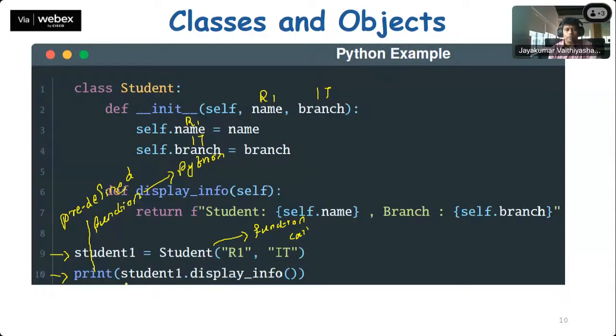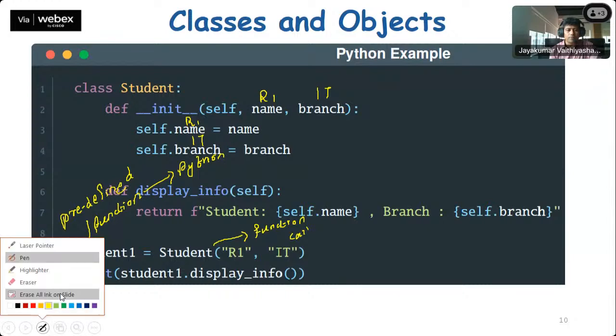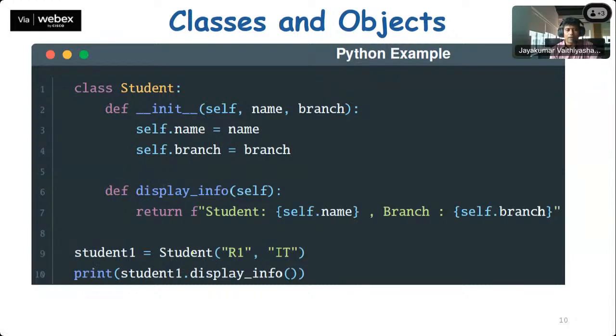So what we are doing is creating an object out of your class. This is your class. Here we create a copy of your class. We are passing two parameters. So student1 is your object. Here we are calling a function called display.info. Whatever information you created is stored under this object.